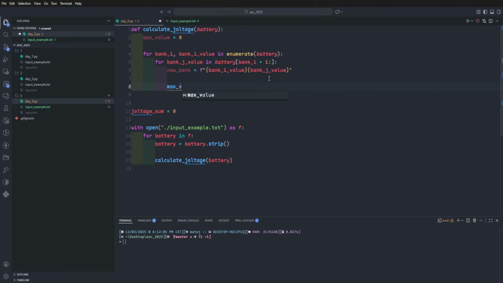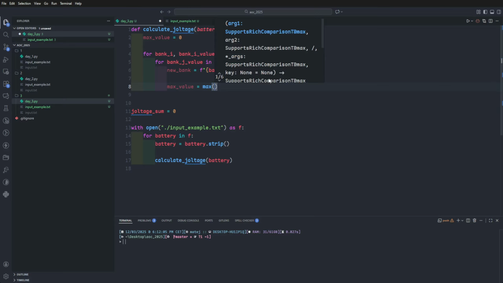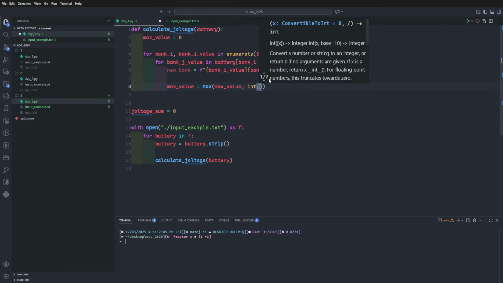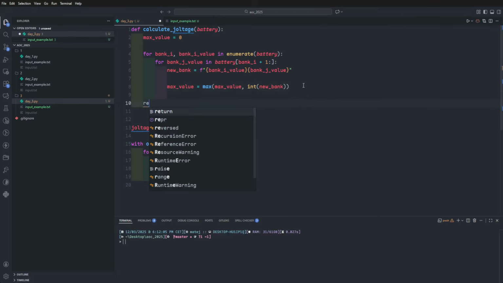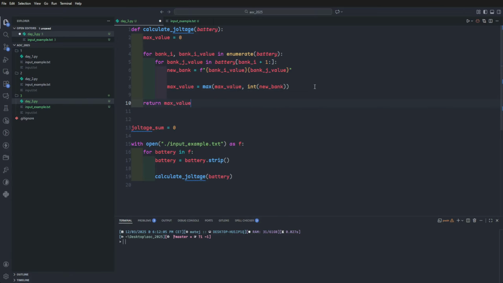Now we can do max value, and we will reassign it by giving it a maximum between two values, which will be max value itself, and I will just cast these two to integers since right now it's a string, and new bank. Now what this does is simply get the maximum value between these two variables. So if our new bank is lower than this, we will return this, otherwise we return the new bank. Pretty straightforward. And now I can just do return max value.